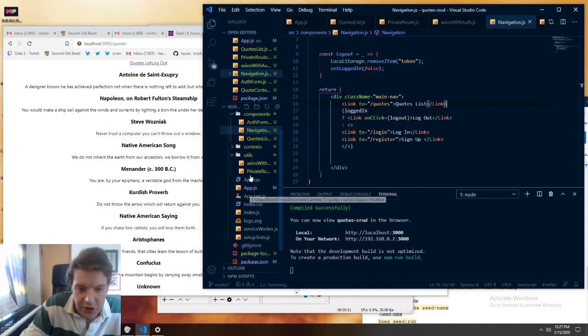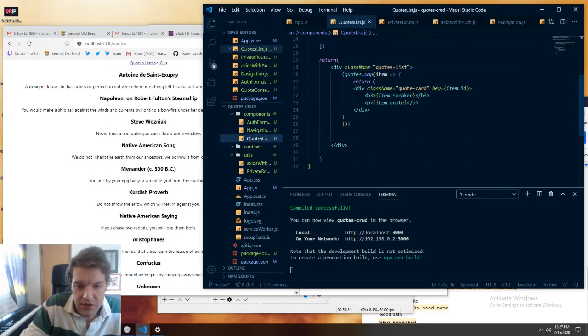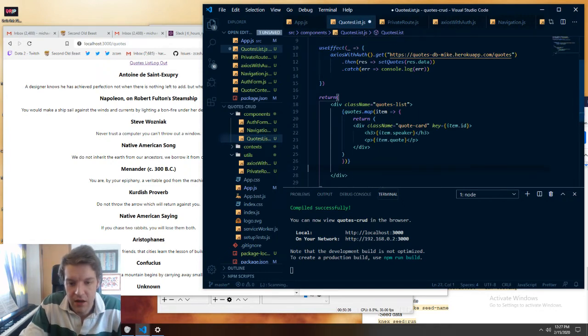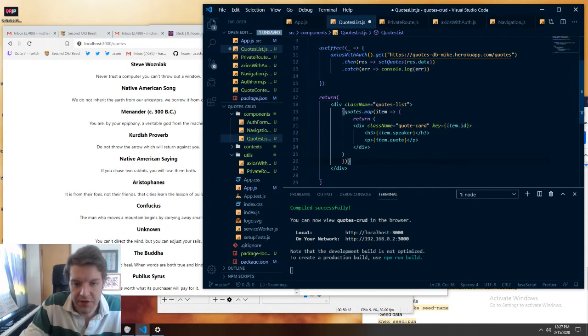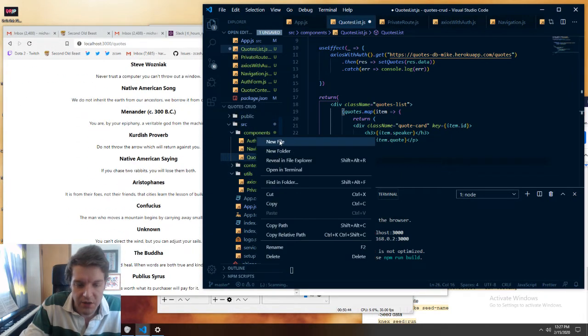We are doing functionality. So here in the quotes list, we can add an add quote form. We're going to make it just down here at the bottom for the sake of simplicity, but I will make it its own component.